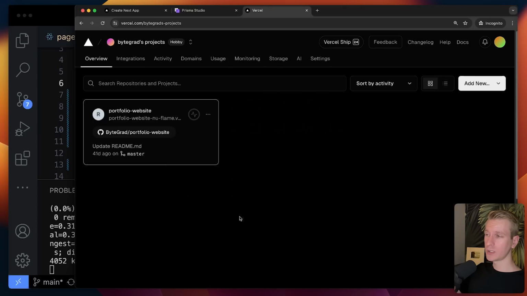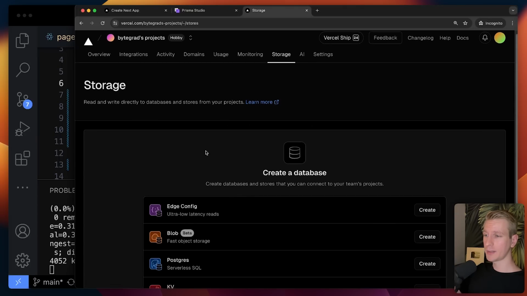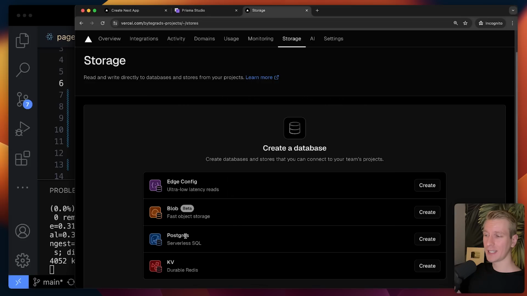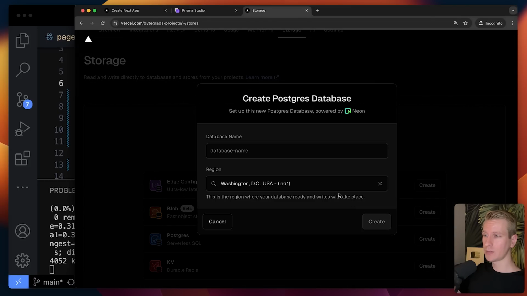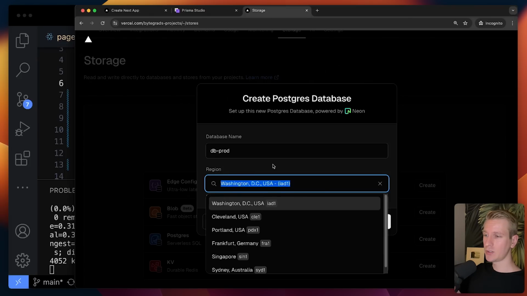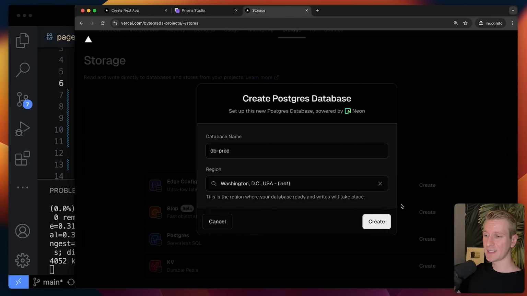So in the dashboard, you'll see all of the projects. I have one from a previous tutorial, but these days they also have a storage tab here where you can actually create a Postgres database. So I'm going to, on a free plan, you get one for free. So I will just quickly spin one up. I would say this is DB prod, right? And the region by default is going to be Washington, DC. It's the same for your serverless functions actually. So that's nice that your backend Next.js app and the database are going to be in the same region.